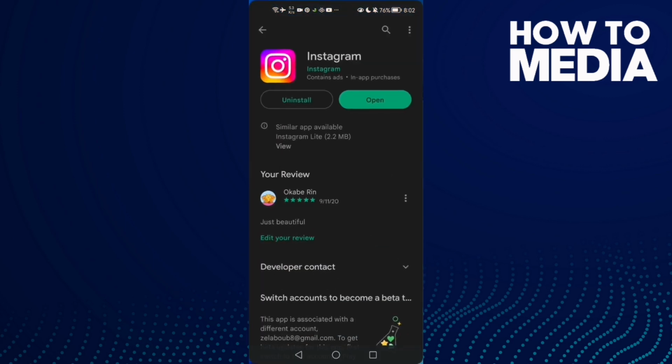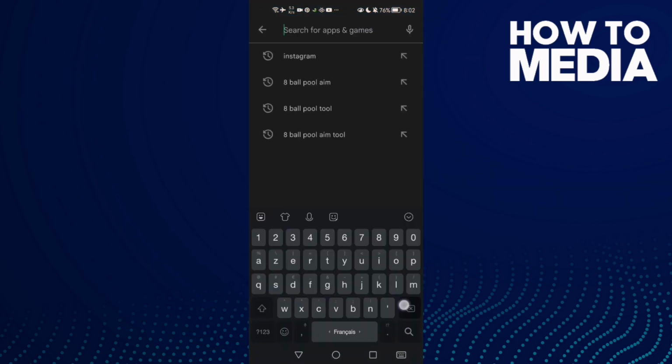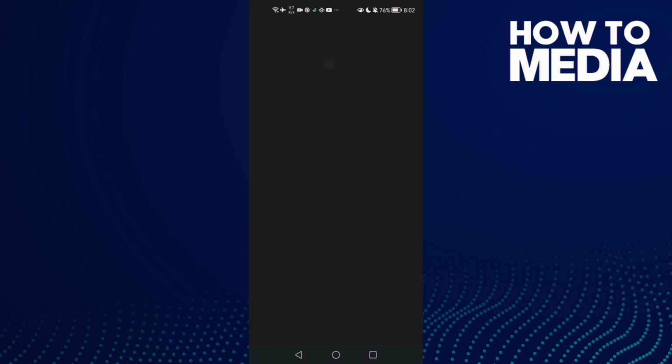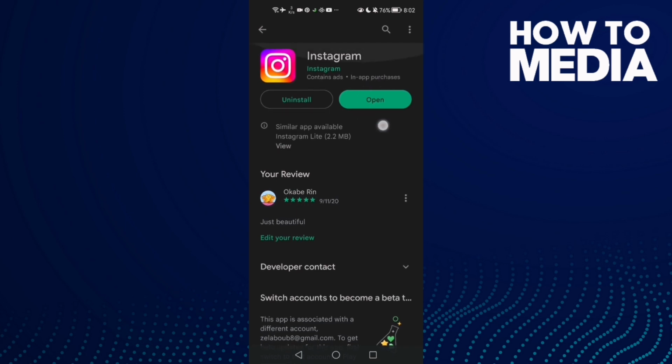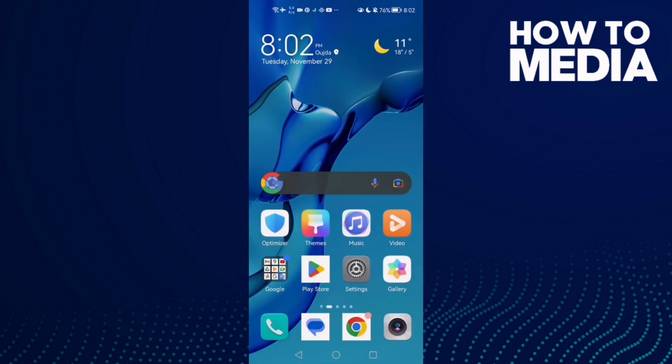First, open Play Store and here make sure your Instagram is updated. Just type here Instagram and see if there's any update here, and if you found any update, just click on it and then your problem must be fixed. And if that doesn't fix it, let's move to the next step.